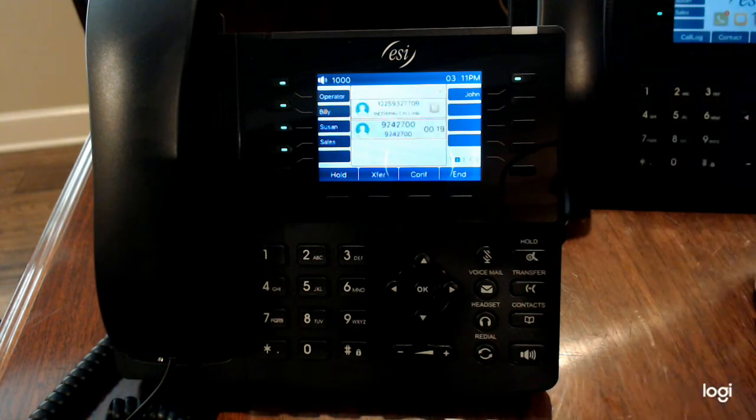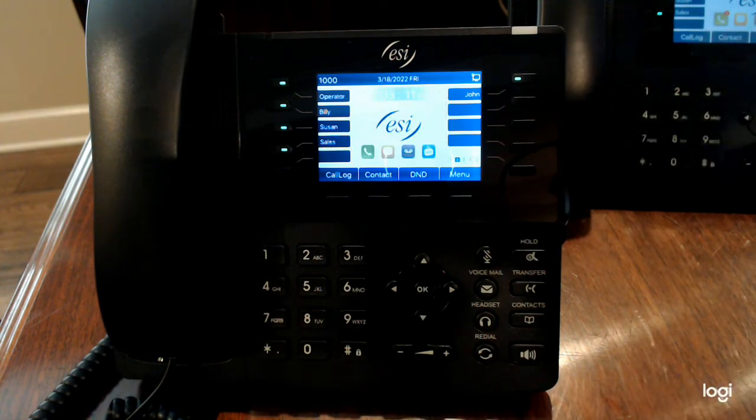So I'm going to press end. So I can press split and return to either one of the parties separately, or I could press end. But if I want to combine the two parties and I'm out of it, I'm going to do the transfer, not the conference.